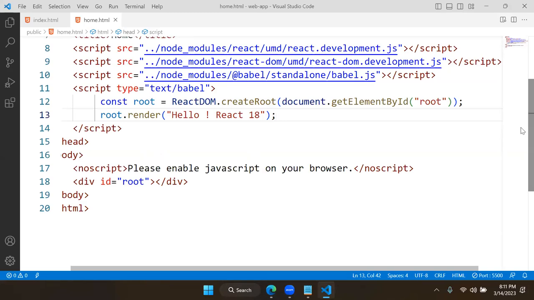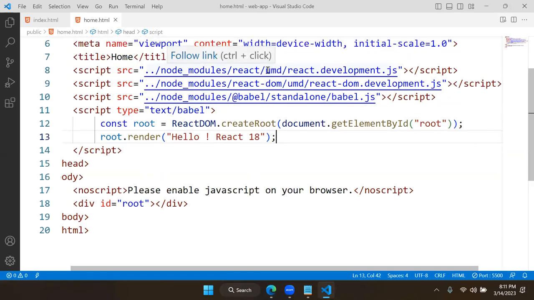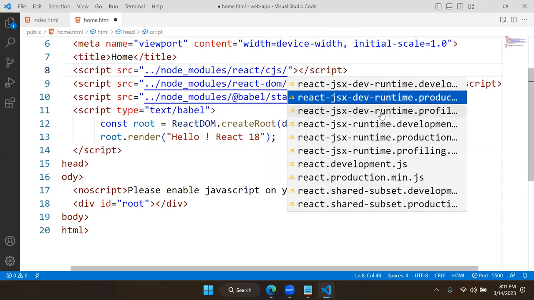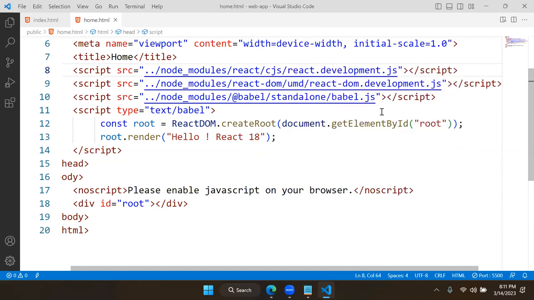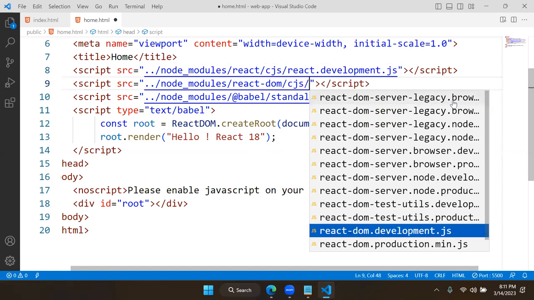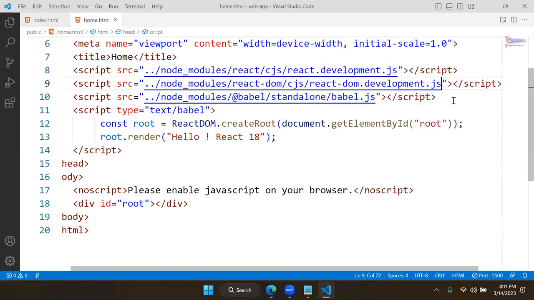What is the point? I am not using the UMD system. I'm not using the library from the UMD system. Let's say I'm using CJS. In CJS also, you have react.development.js. The same library is there, but it is from CJS, the CommonJS system. Here also, I will do the same. React DOM also, I am taking from CJS, react-dom.development.js, the same file. But it contains the support for the CJS system, not the UMD system.